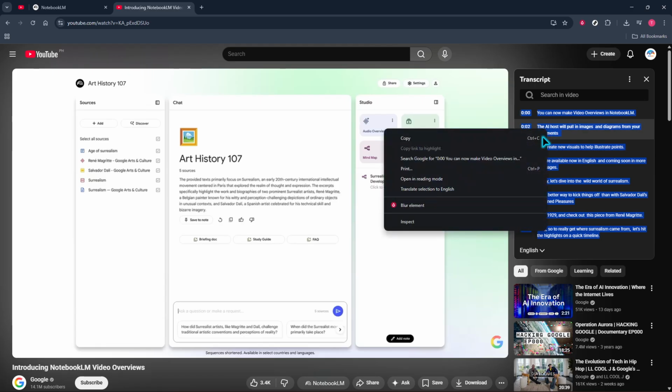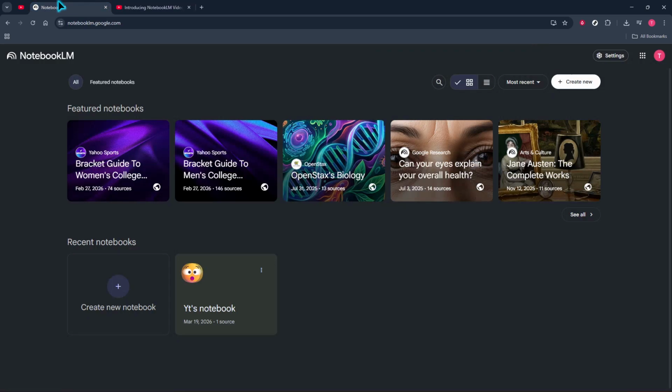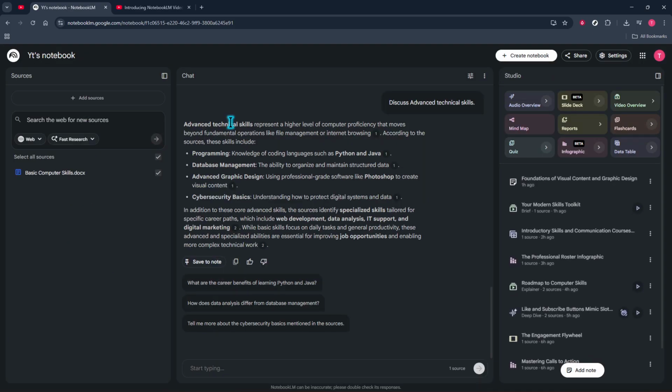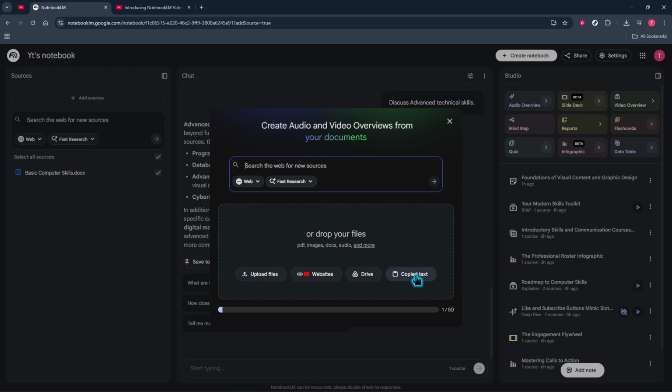You can open an existing notebook where you want this source to live, or create a new one if you prefer to keep things organized by project or topic. With your notebook open, click Add Sources to bring up the options for adding material. Choose copied text as the source type.